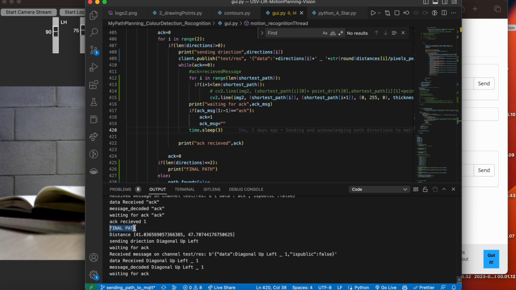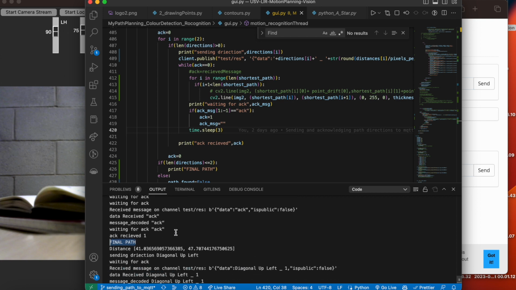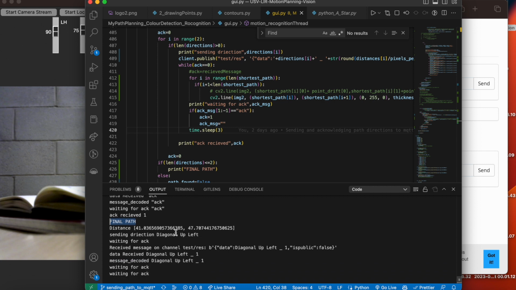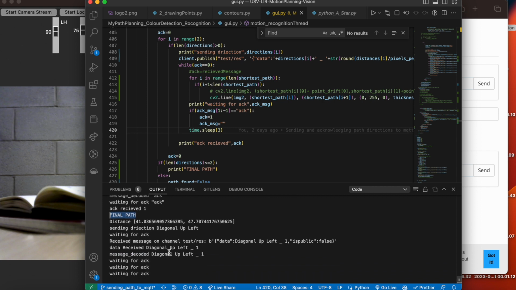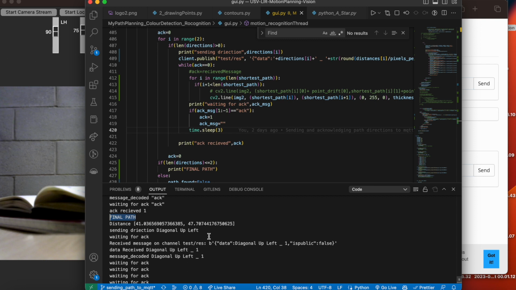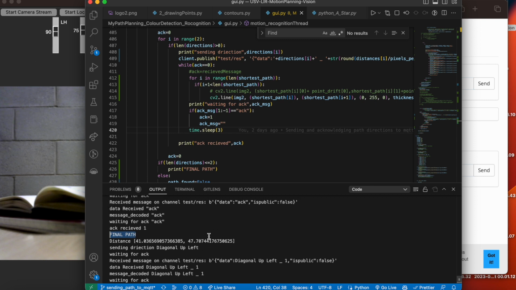And now it shouldn't be expecting, it's going to be still waiting for acknowledgements just because of the way I have the loop set up, that's fixed now. But this has been the demo of how I intend to do path planning as my first iteration in the project.